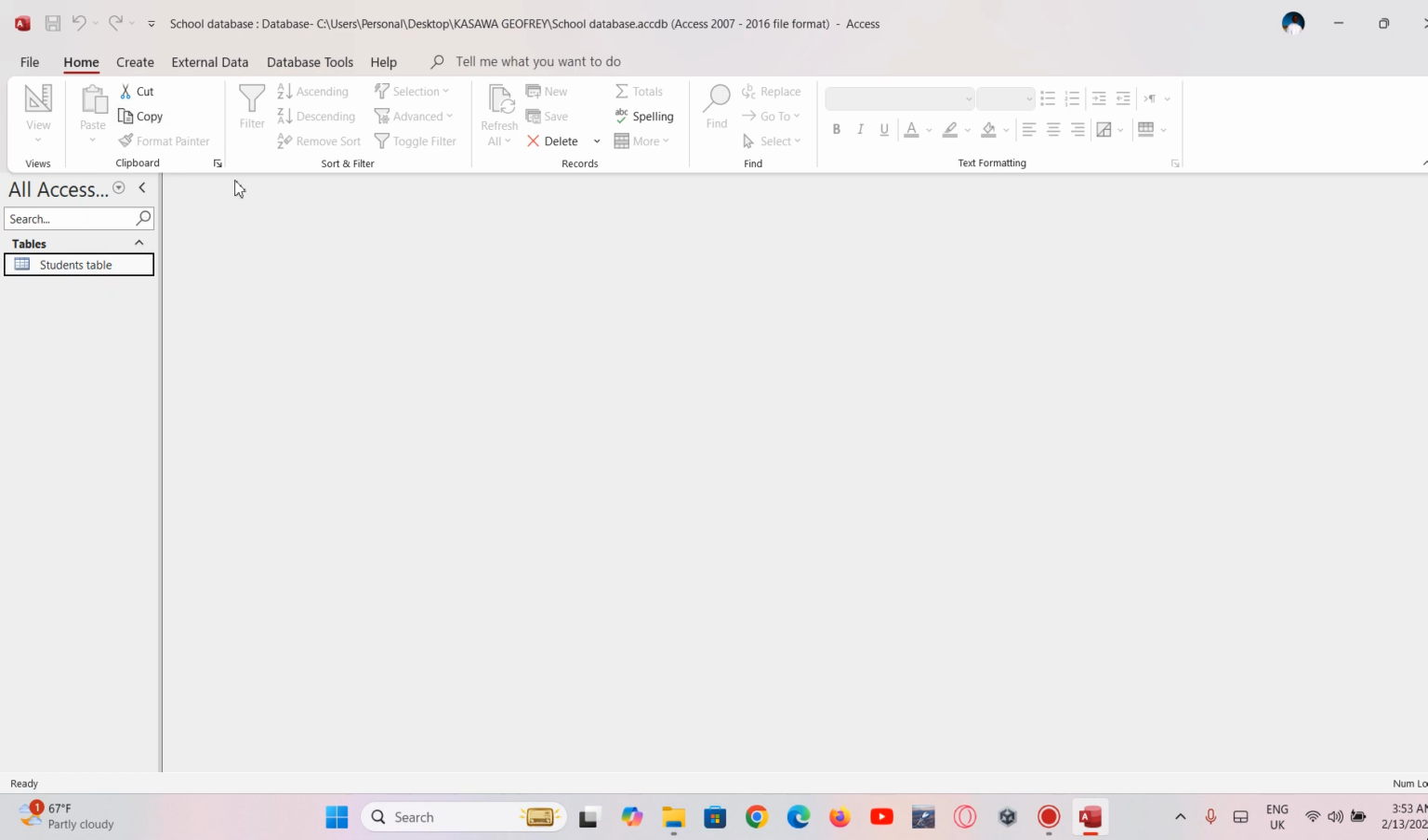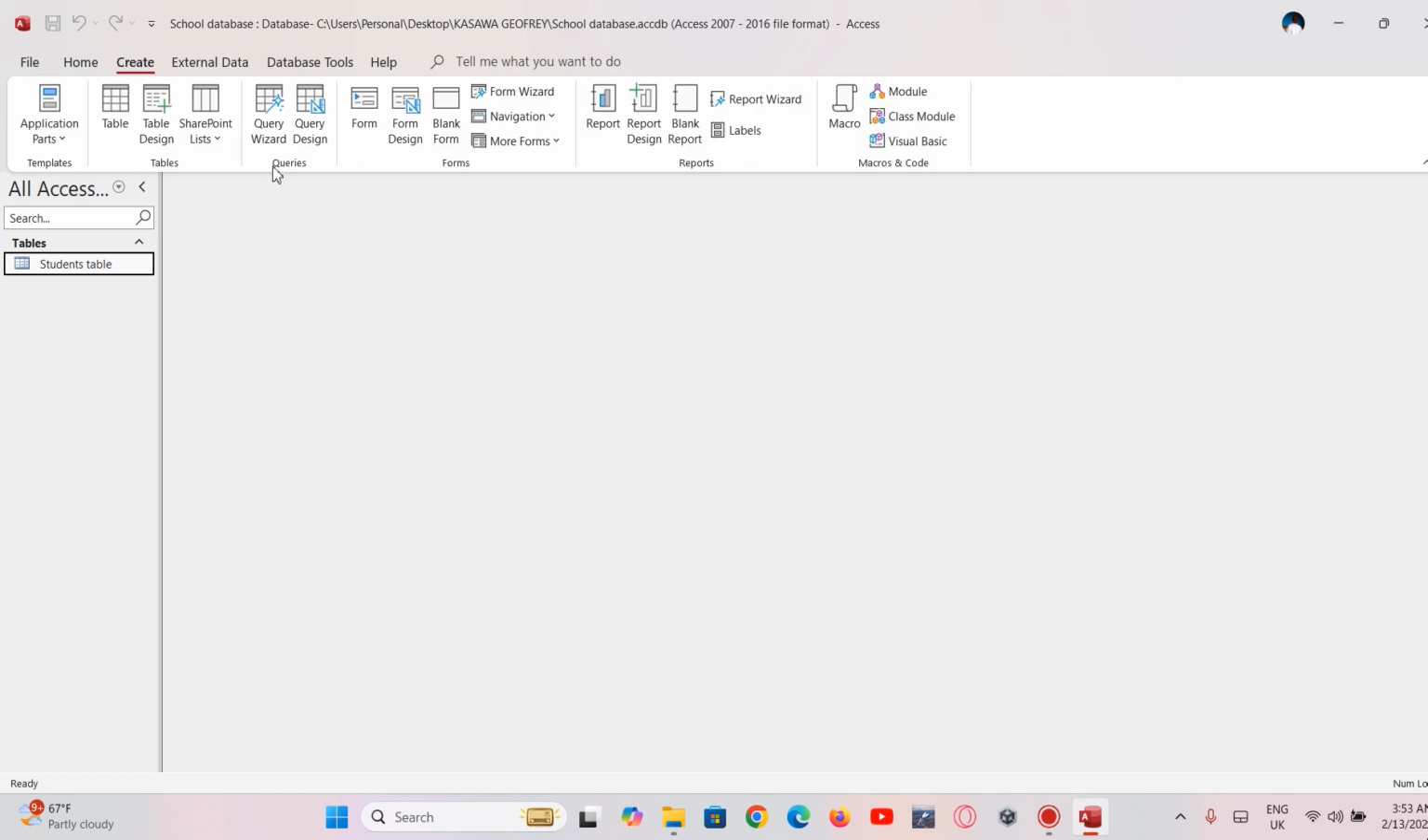So for all the objects which we mentioned, that is the table, the form, the query, and the report, just come to the menu bar. You have File, Home, Create, External Data, Database Tools, Help. For those objects, you're going to be clicking on Create. Click Create. Now we have different groups. We have a group for templates, a group of tables, a group of queries, a group of forms, a group of reports, and macros. What I want to create is a form.